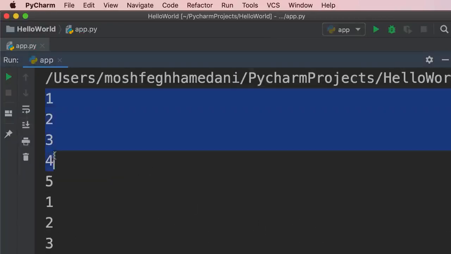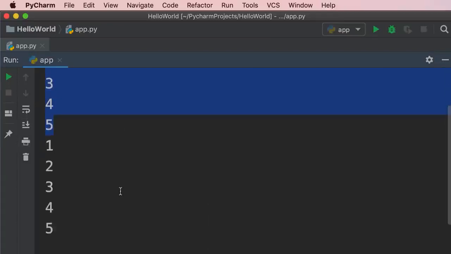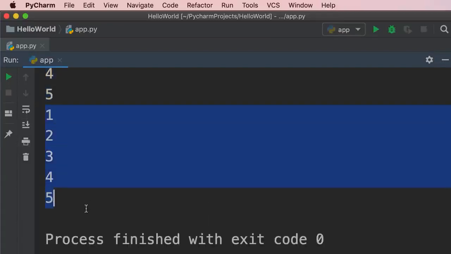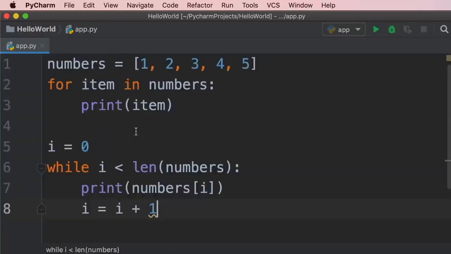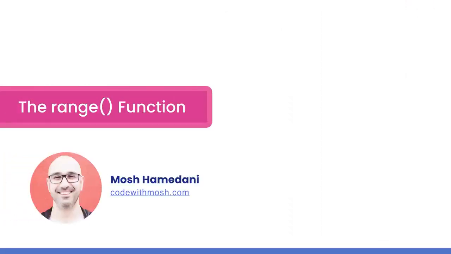So we get the numbers 1 to 5. These are coming out from our for loop. And then we get the numbers 1 to 5 one more time. These are coming out from our while loop. Now, if you compare these two approaches, you can definitely see that the implementation using the for loop is shorter and easier to understand. We don't have to use the square bracket notation. We don't have to call the len function. We don't have to declare a variable, a loop variable, and then increment it explicitly. So with the for loop, in each iteration, the item variable will automatically hold one value in this list.